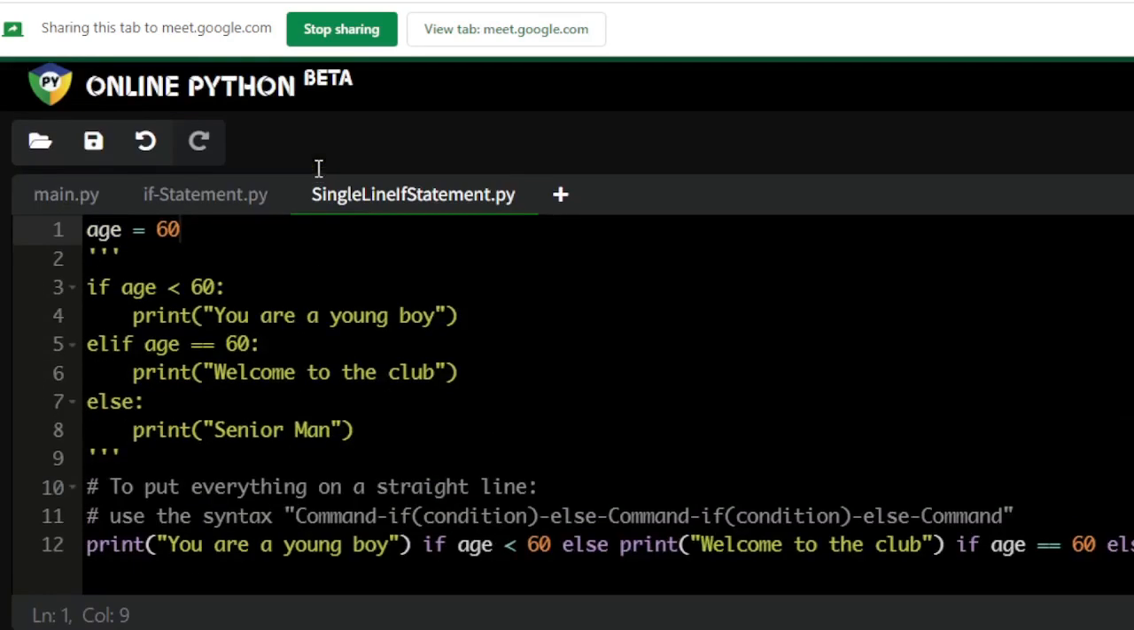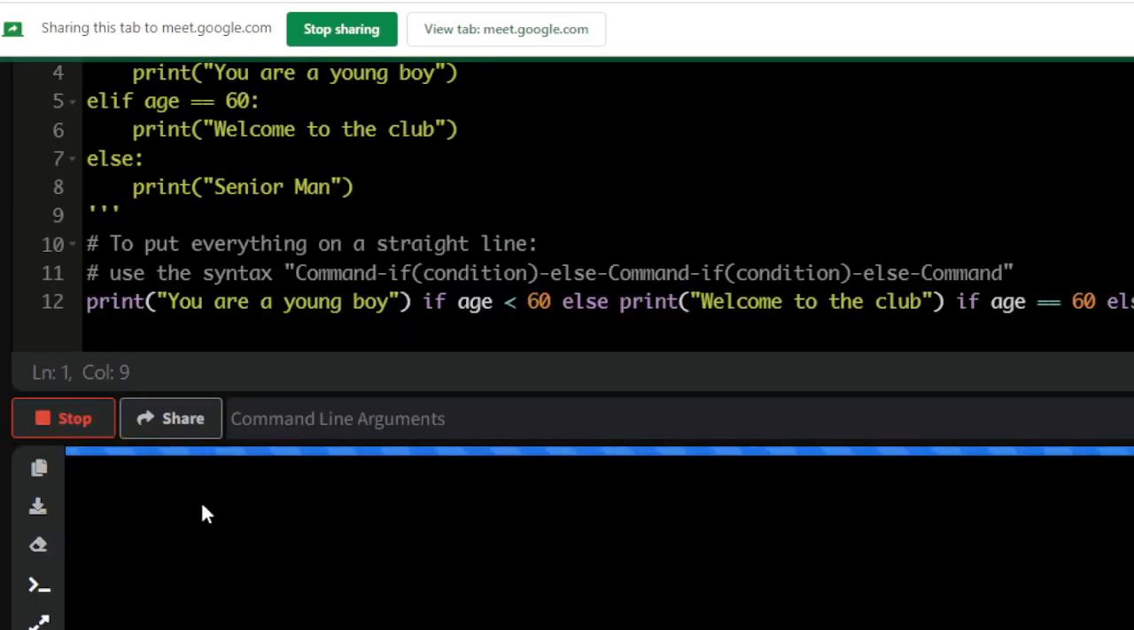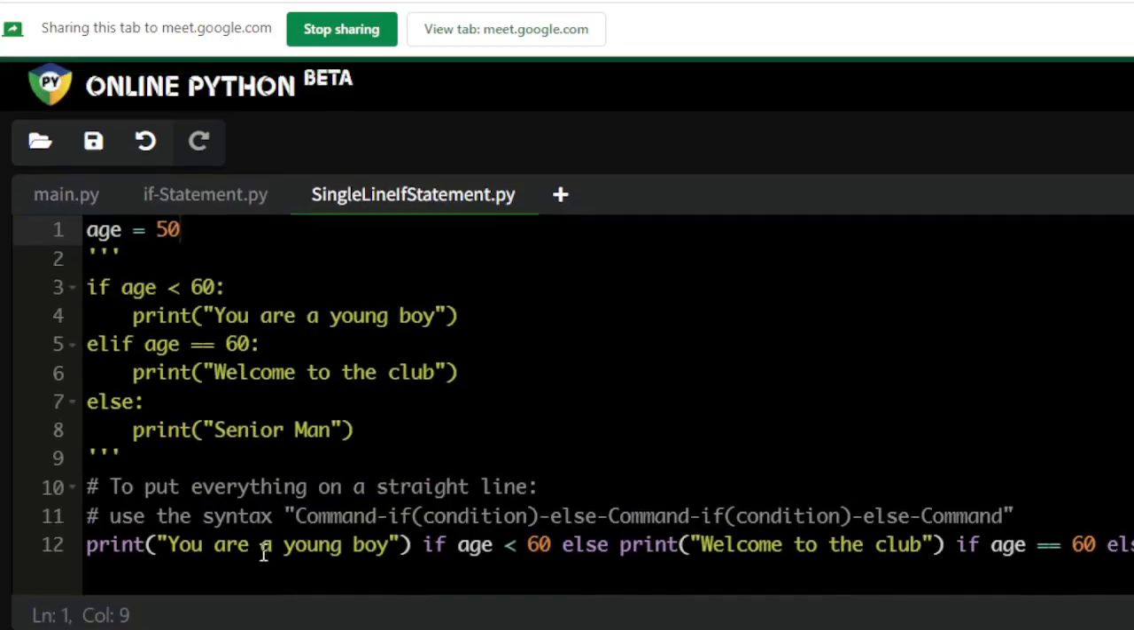And then if you put the age 50 and then you run it, you are expecting your young boy. You see that you're a young boy, and then it works fine. Okay? So I believe I've been able to explain these single line statements clearly to you, your understanding. And then you can practice using this syntax.